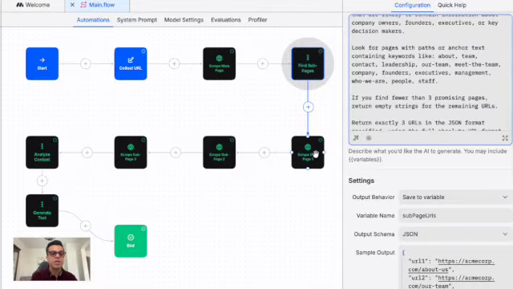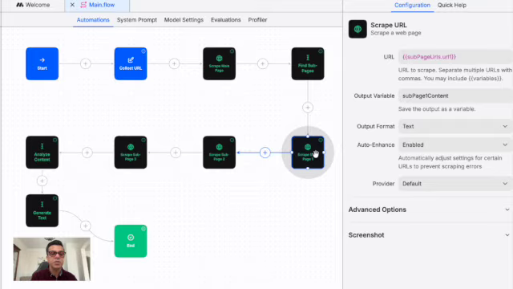For the subpages, the workflow uses additional scrape URL blocks. Each block takes one of the AI selected sub-URLs, scrapes that page, and saves the extracted text into its own variable. By keeping the scraped results from each page in separate variables, the agent can later trace exactly which person was found on which page, like an About page, Team page, or Leadership page.